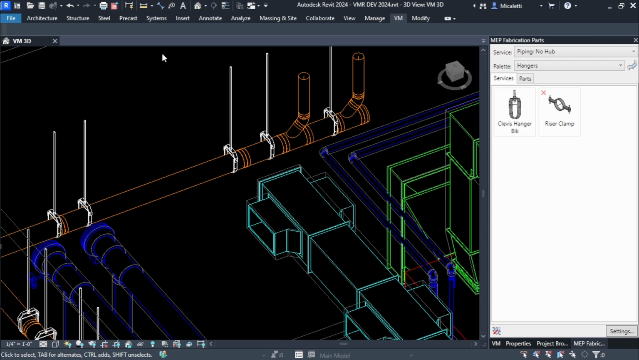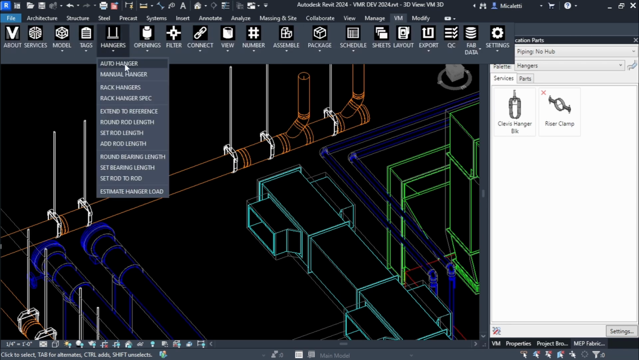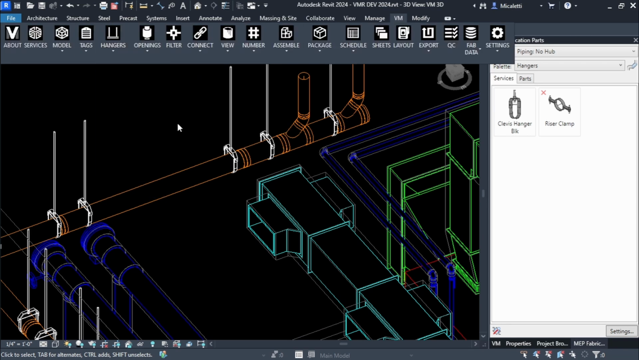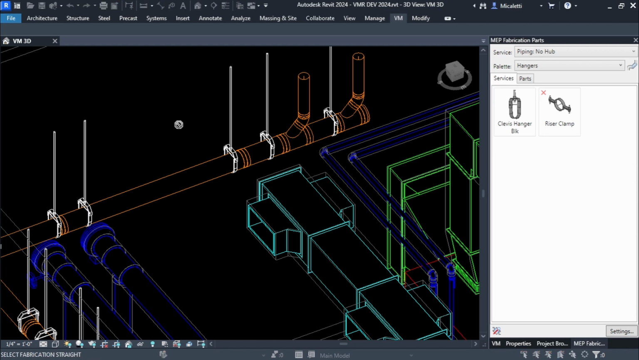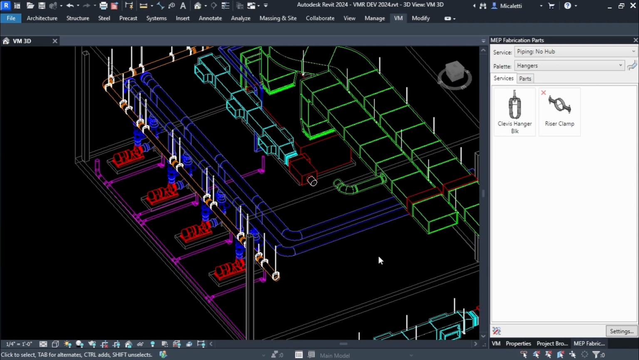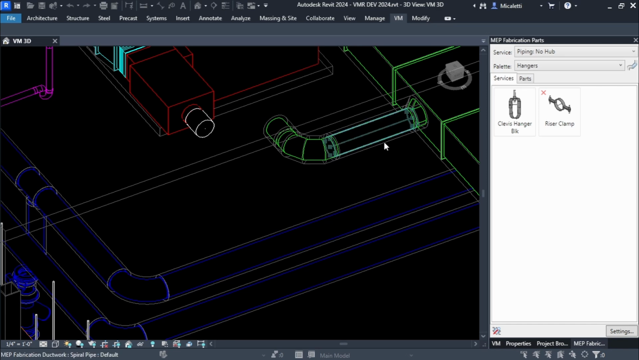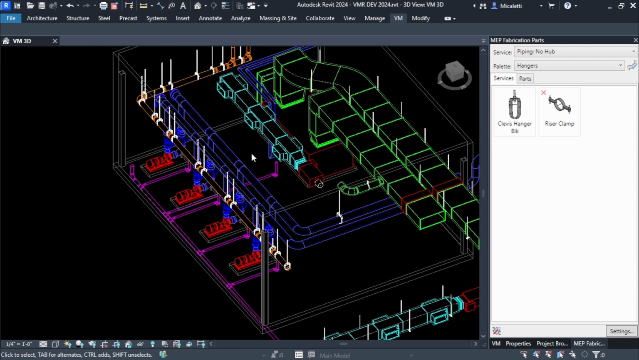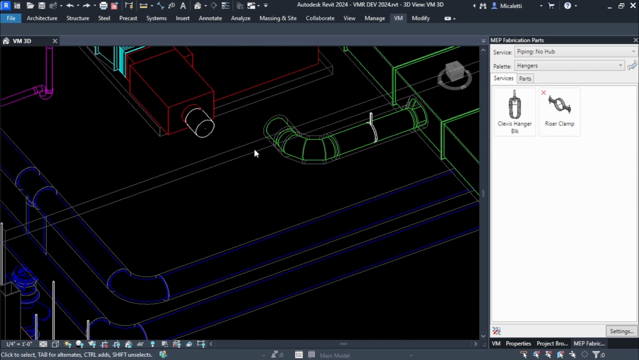So, hanger manual VMH. Give me one on this pipe right here. Enter to repeat last command, give me one here. Enter to repeat last command, give me one. So I'm going to do all that.